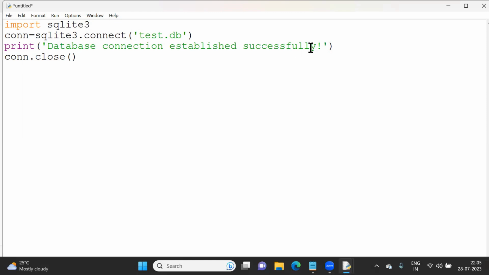So where do we have to include it? After creation of the database. Now here I will write one comment: create a table. So in an SQLite database, you want to create a table using a Python program. So here we will create. For this, what you have to do, by using the connection database object conn dot.